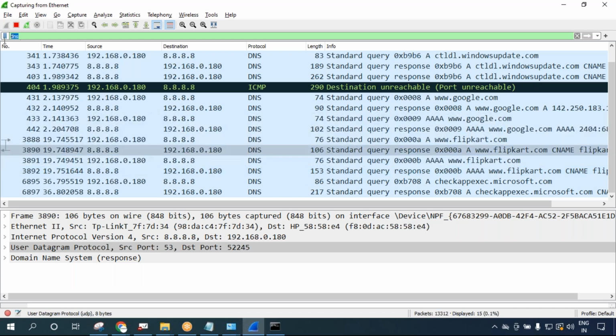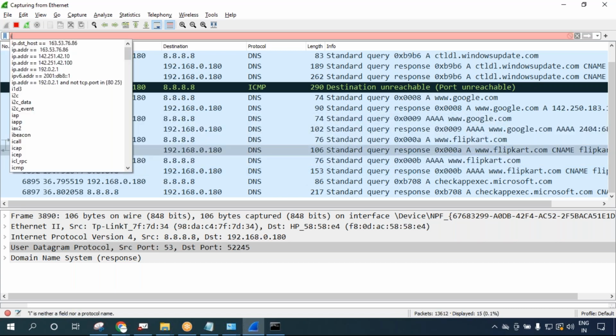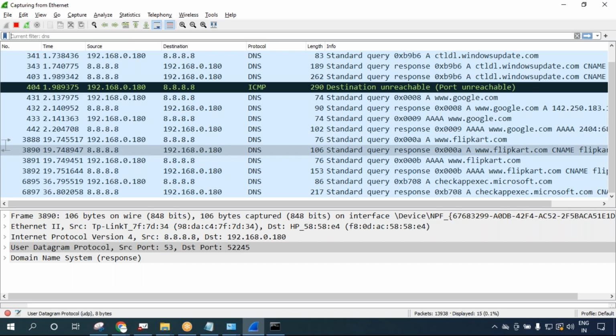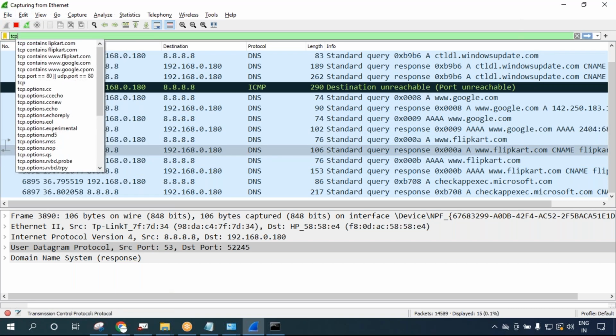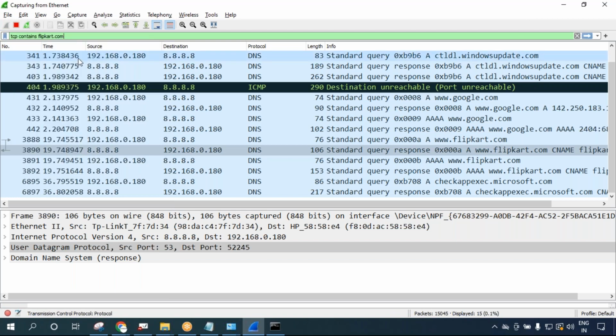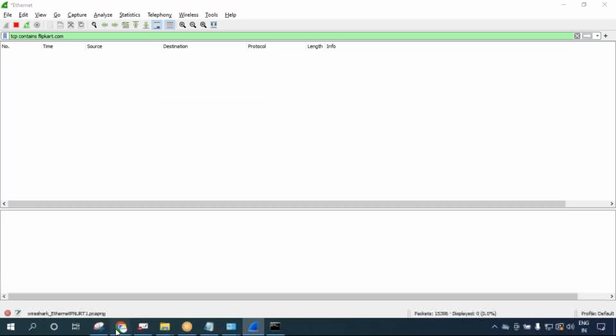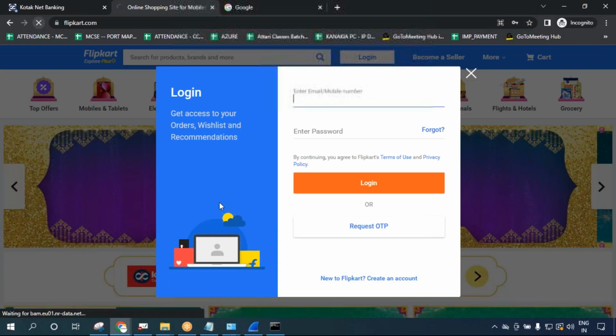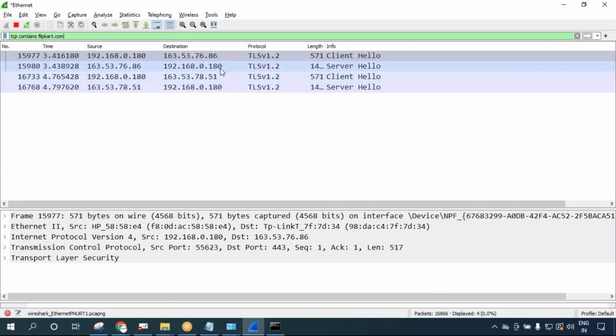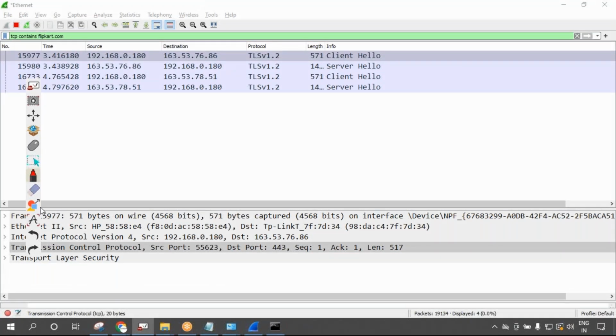Now I will show you one thing, my dear friend, that is TCP with Flipkart. Can I show you the Flipkart website? If I refresh, okay, I refresh and something is happening. So here HTTPS is a TCP-based application. Do you see clearly it is written Transmission Control Protocol, right?